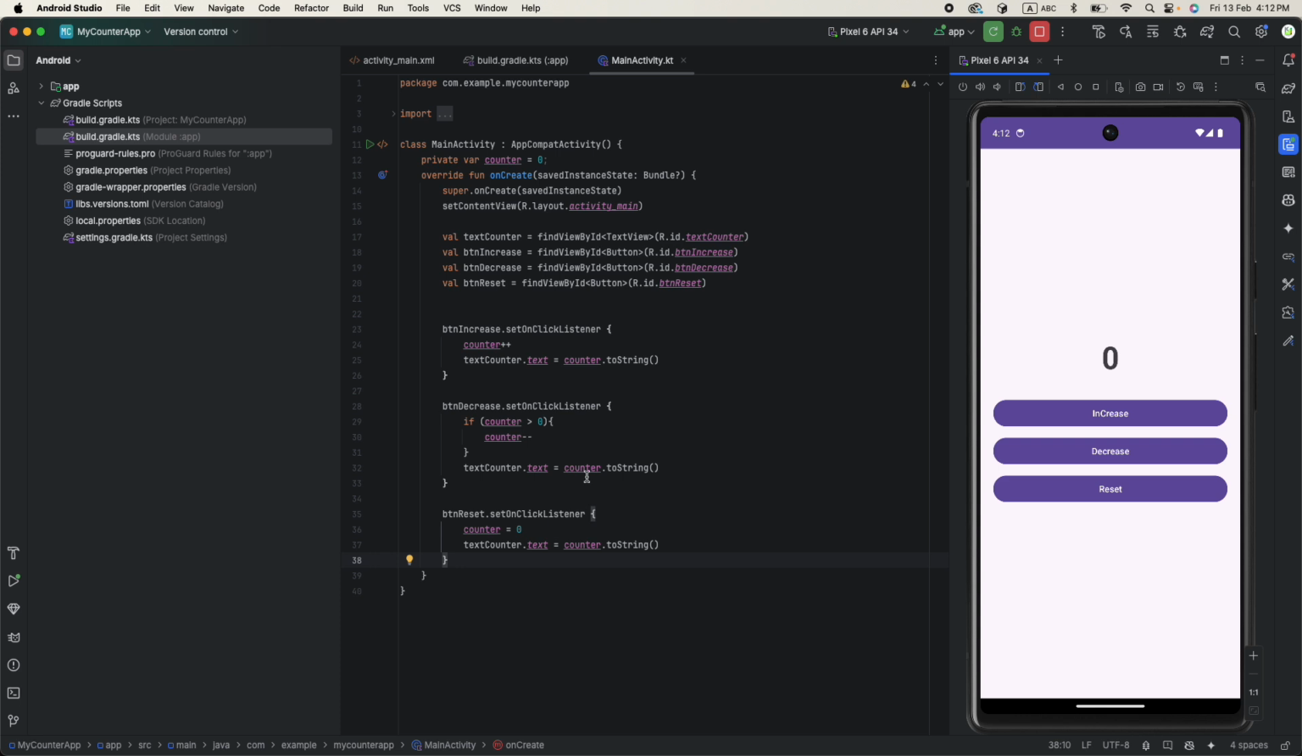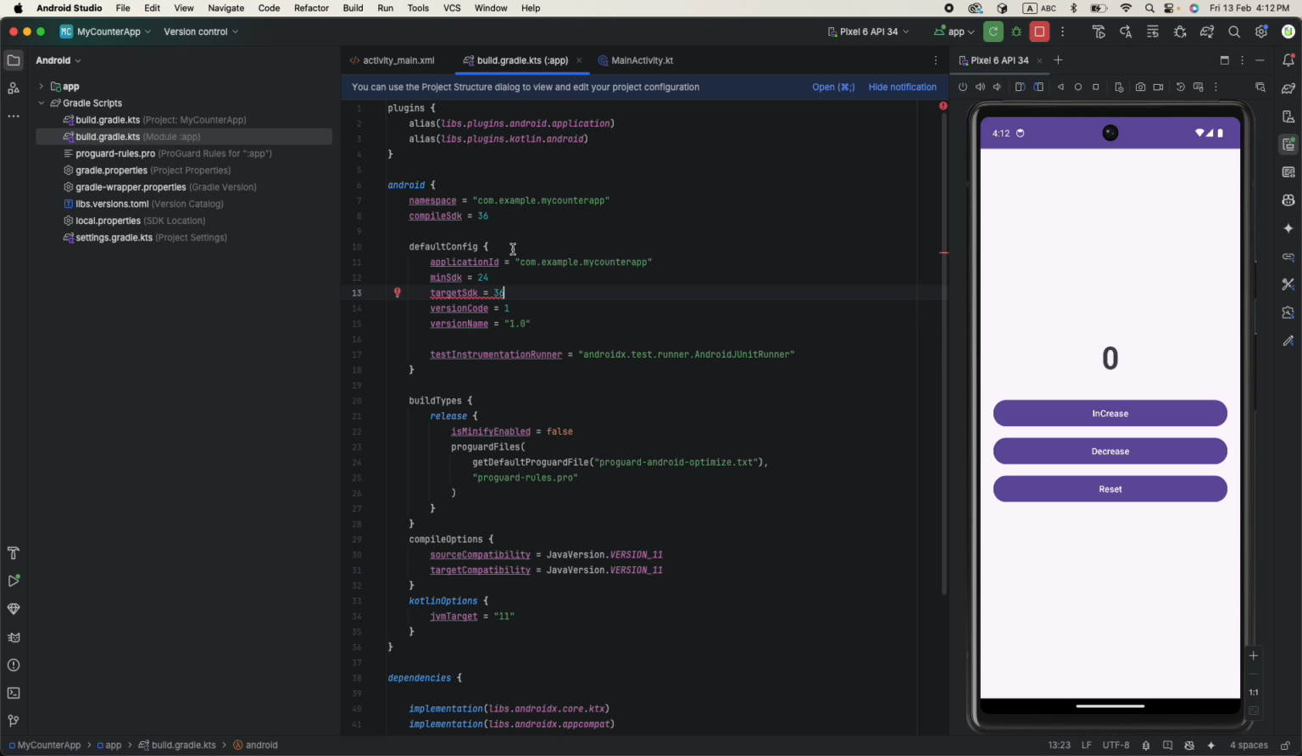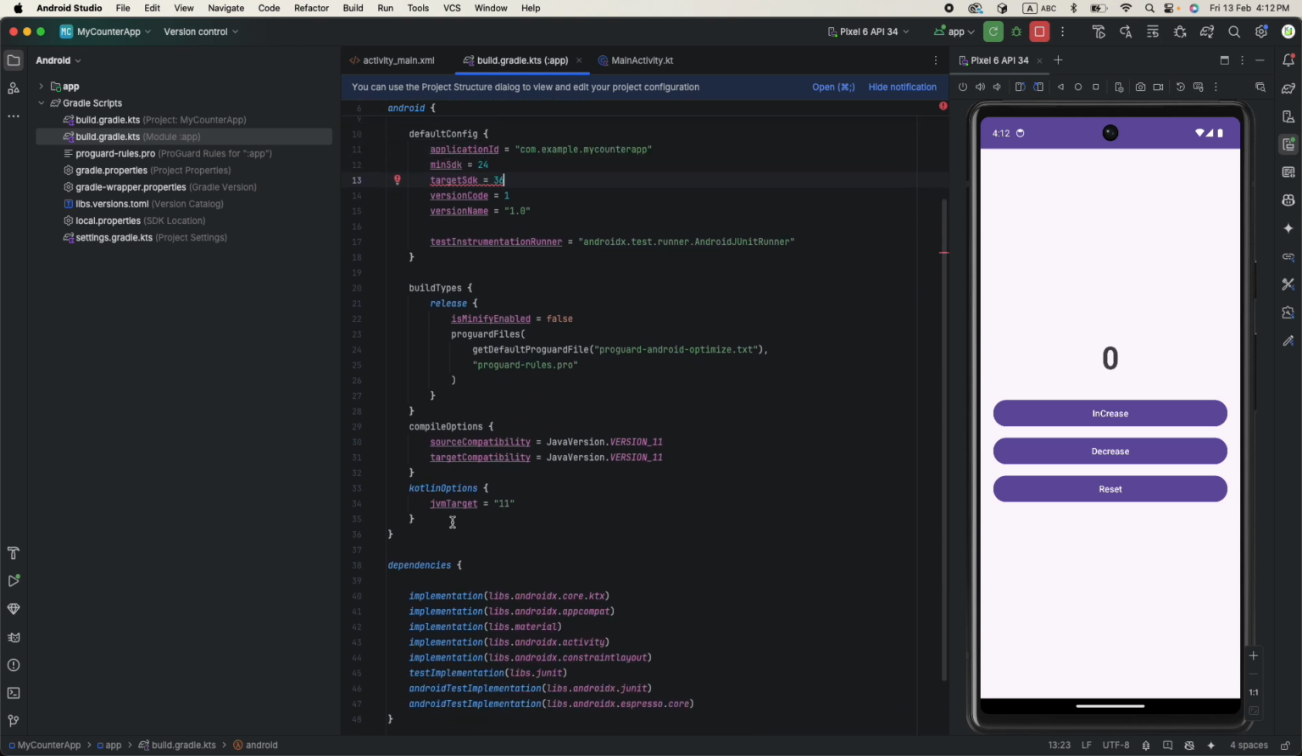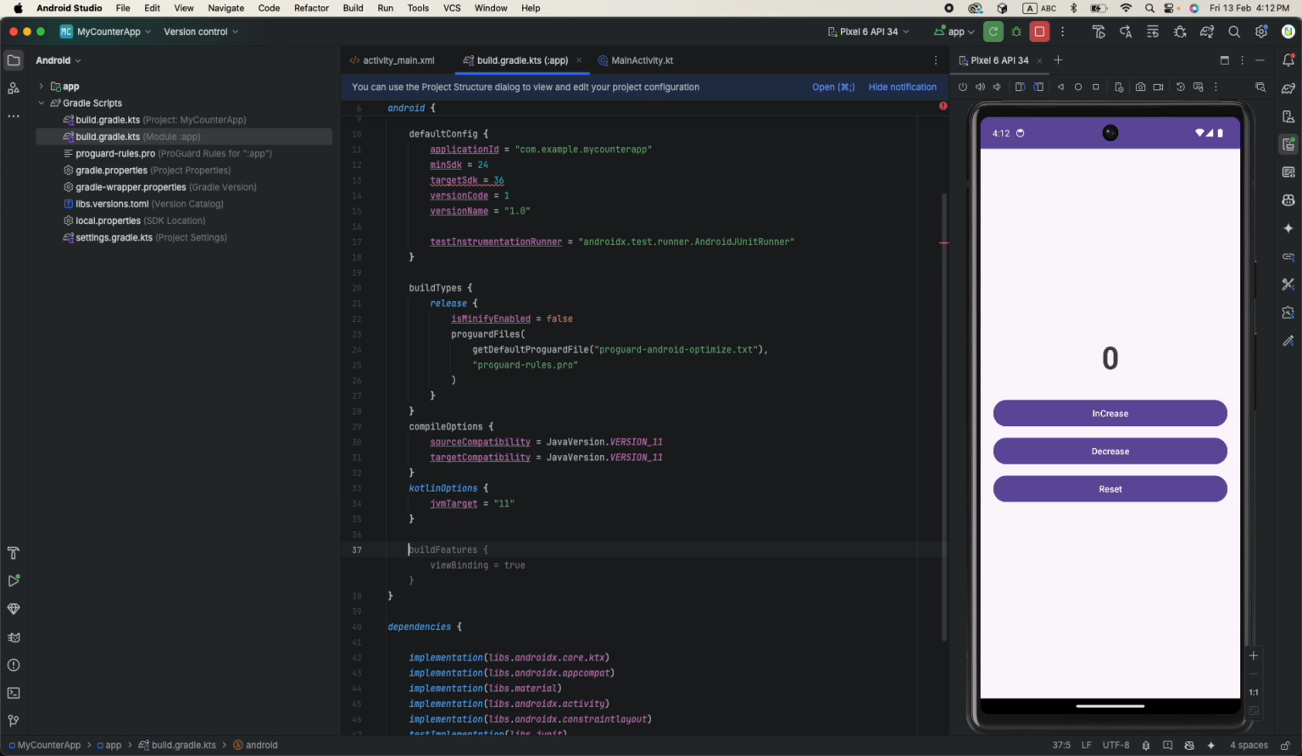Now let's do something that's actually more helpful in your Android development. We go to the build.gradle.kts, and here we add some features. We say buildFeatures viewBinding is equal to true. Okay, we add view binding, and what this view binding will be doing, let's go back to our main activity.